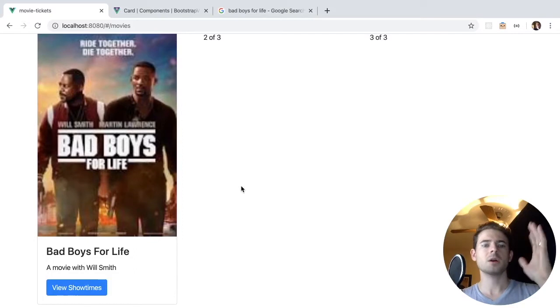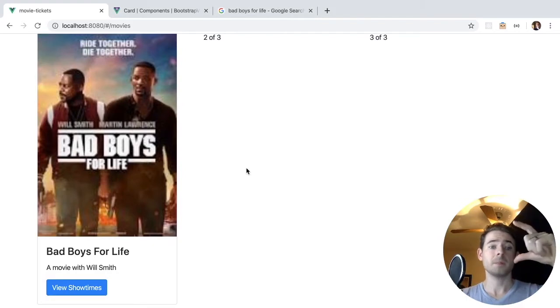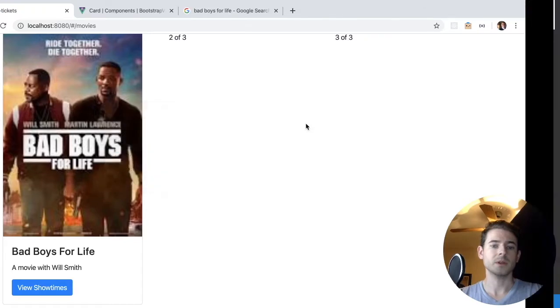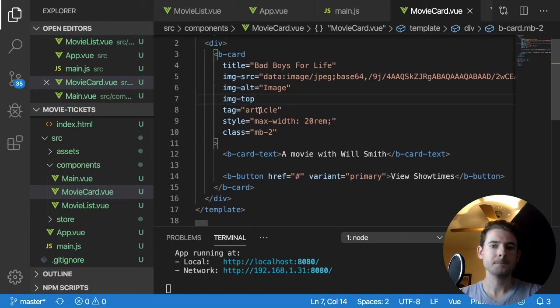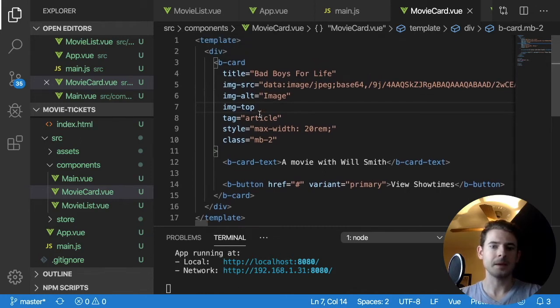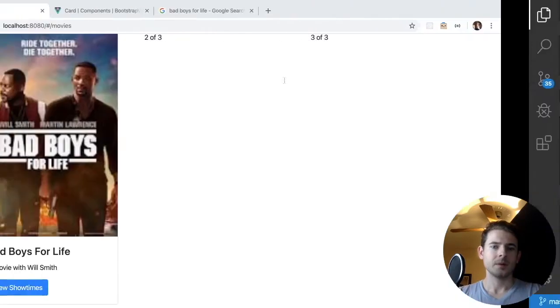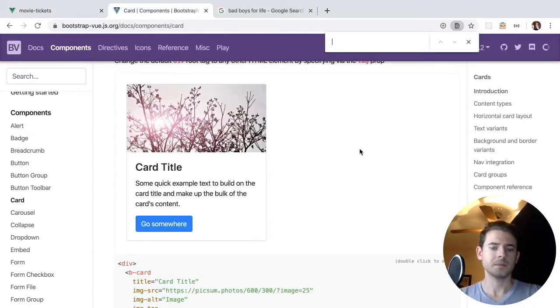All right, so we have our card, has a movie image, it has a title, it has a description, and it has a button that says view showtimes. The card is pretty big. I might want to add a max height to this. I don't know why it's so huge. So if I go to b-card, yeah, we probably need to look at how you do that.